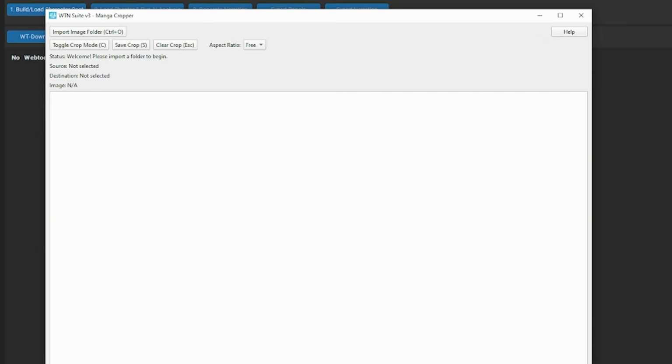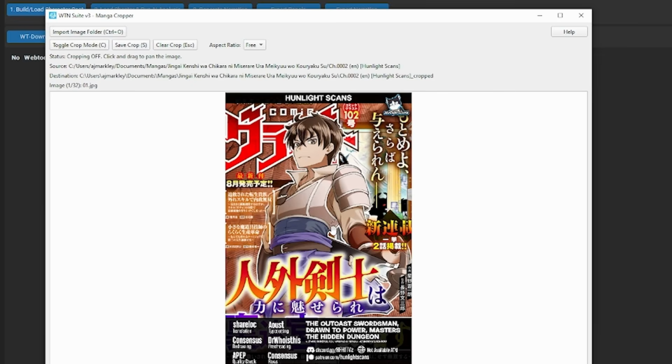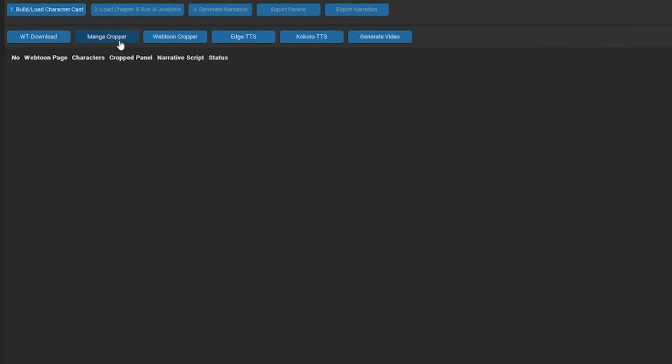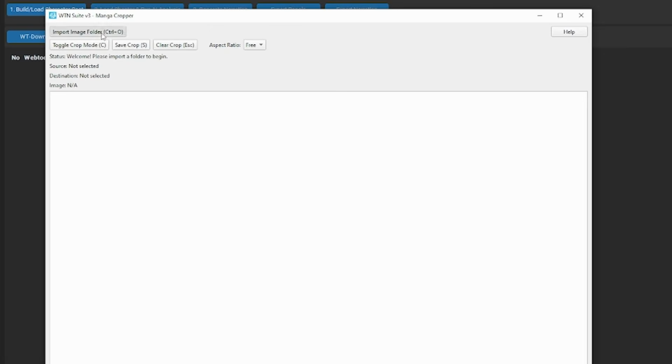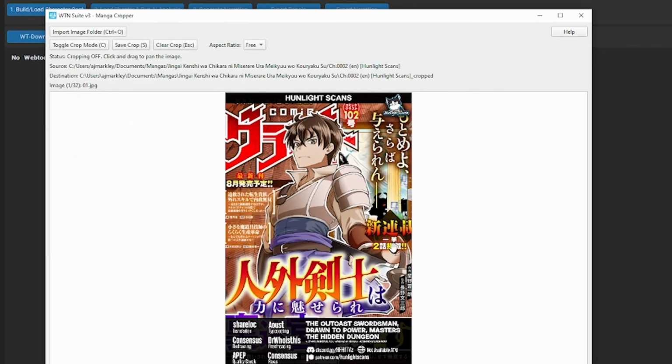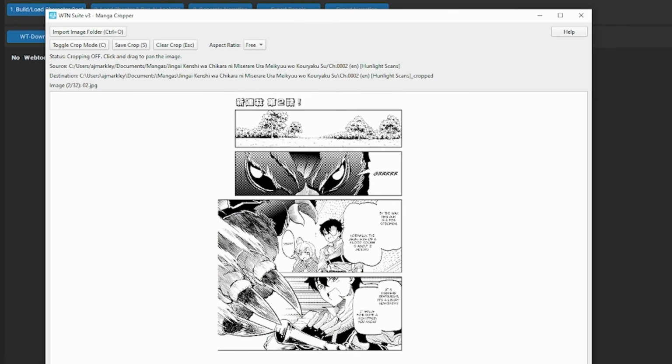Similar to the Webtoon Cropper, it crops individual panels, but it's specifically designed for manga, perfect for social media or video creation. Start by clicking the Manga Cropper button, then Import Folder or press Ctrl-O. Locate your manga folder, select all the panels, and click Select Folder. Each manga page will load separately, ready for individual cropping.